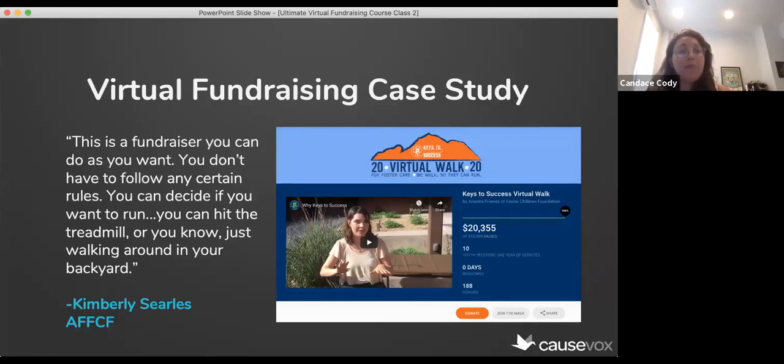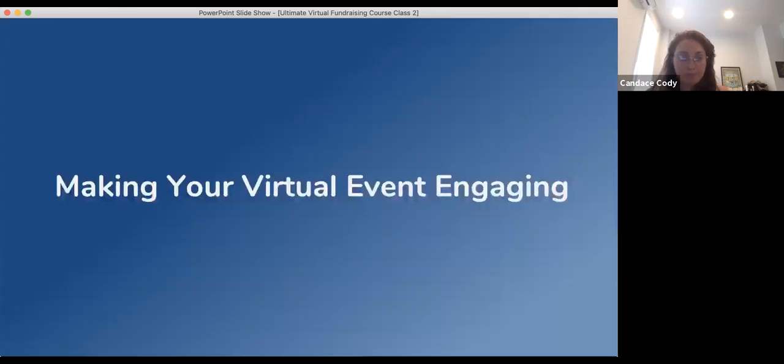And so she said about her event, this is a fundraiser you can do as you want. You don't have to follow any certain rules. You can decide if you want to run, you can decide to hit the treadmill, or, you know, walk around in your backyard. So there was a lot of leeway that she gave her peer-to-peer fundraisers that were participating in this event. And yeah, just to break you out of the idea that you have to do a live stream, I think it works really well if you are doing an ungala or a virtual gala, for example, but not every virtual event needs a live stream.